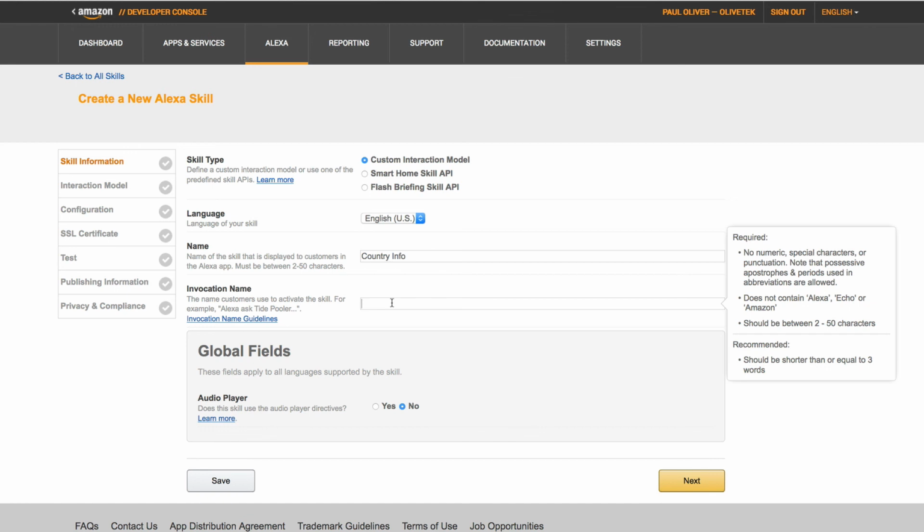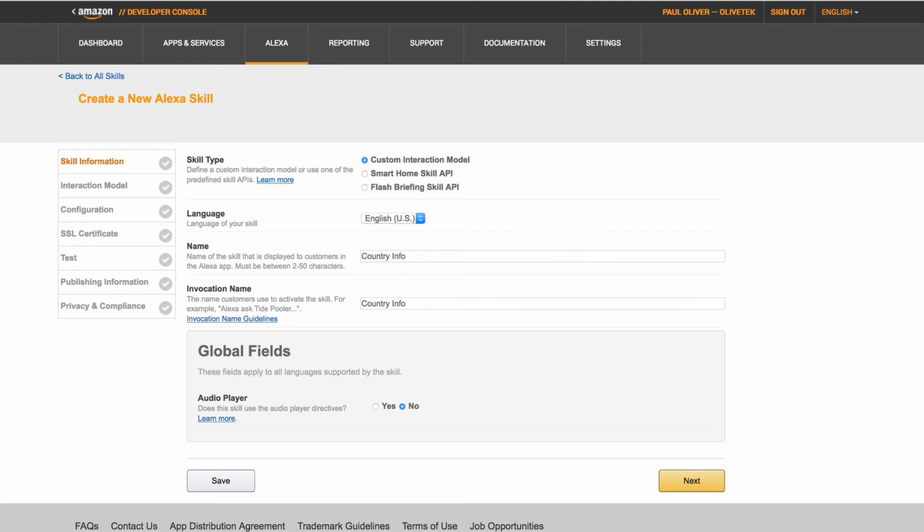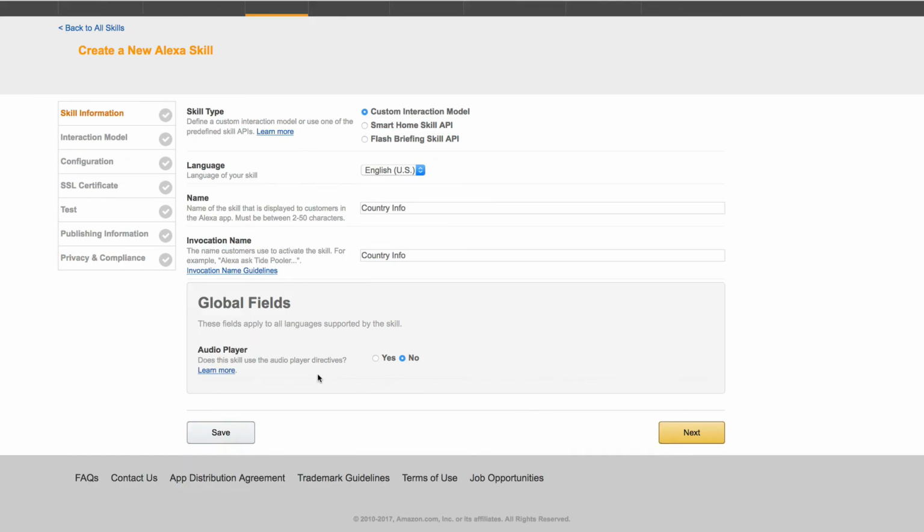Invocation name will be country info as well. These do not have to match. I could call this country info by Paul here if you wanted to, something like that, but I just wanted to show you do not have to make those match. And then it's going to ask if you use the audio player skill. This is for playing sound clips. That's not something we're going to need for this skill, so hit next.